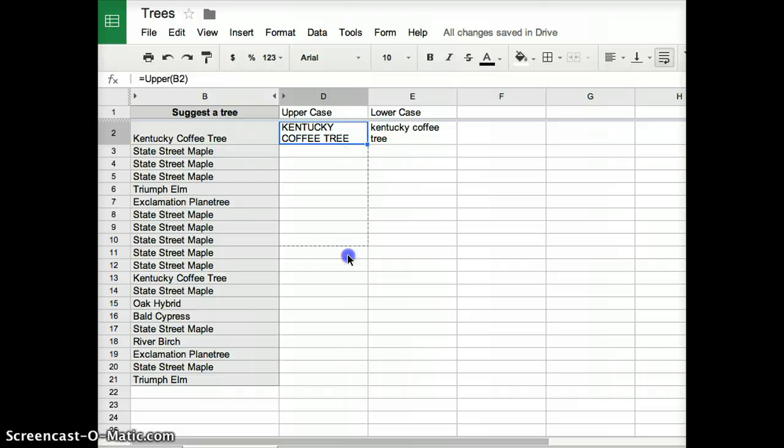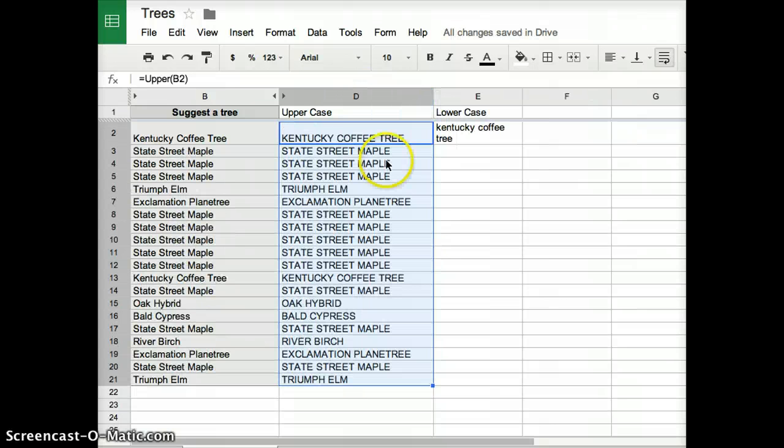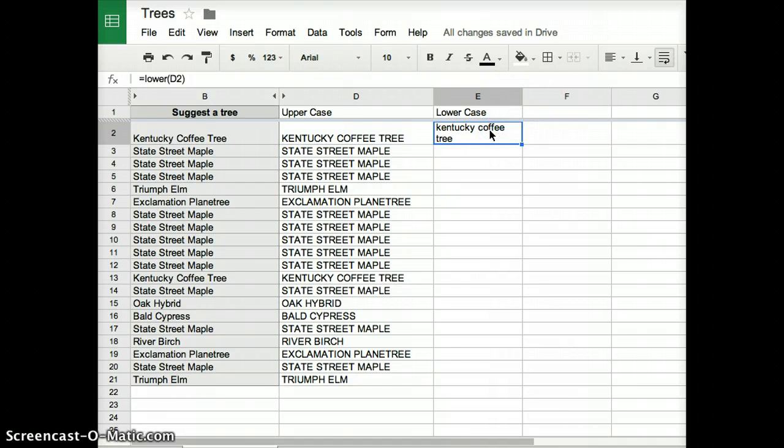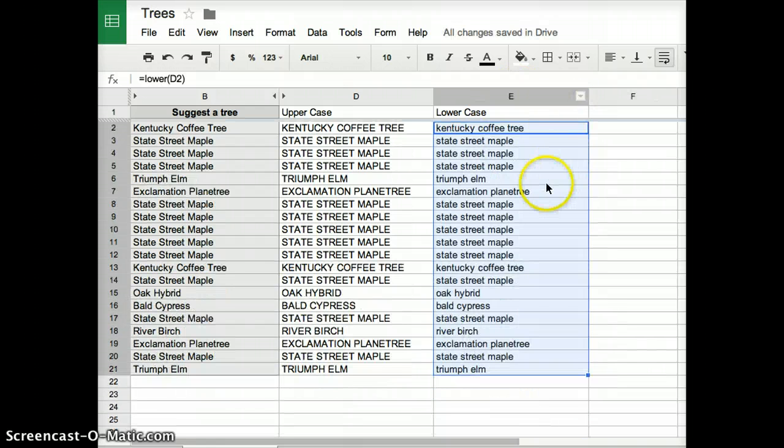Now I can go down and fill this formula down just by dragging the little button. And you can see that everything in this column is an uppercase version of what's in that column. And same thing here, using the command lower, right? I can fill that down as well, and everything in the first column is now in lowercase.